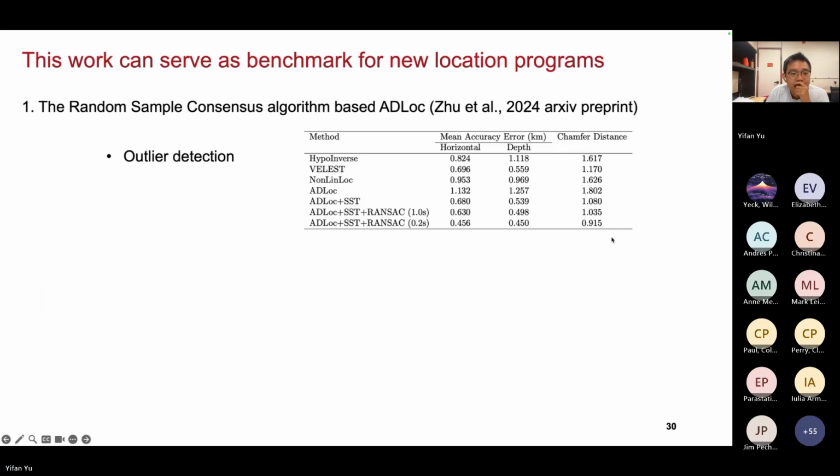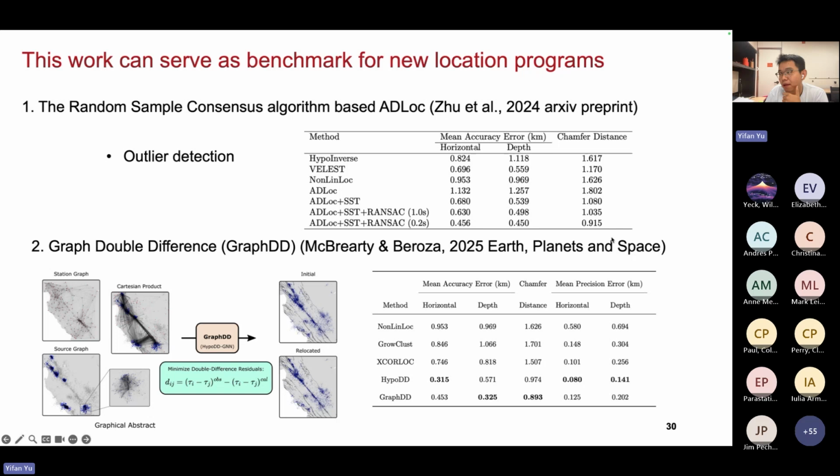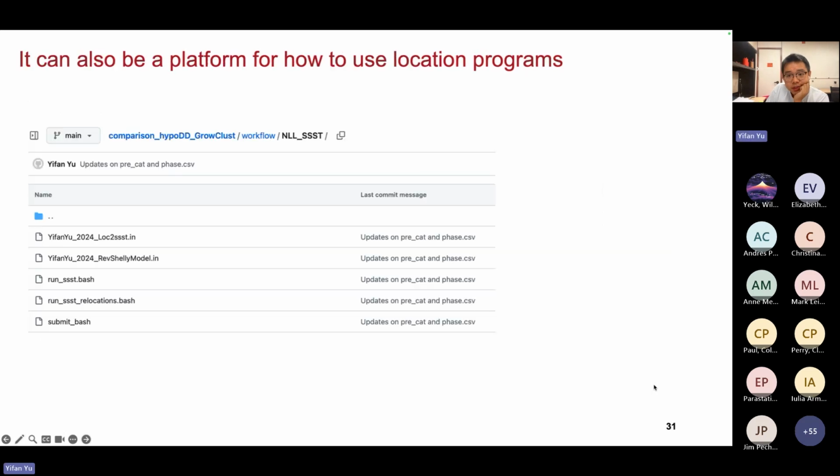And another paper is by my group member Ian McBrearty. It's another location program based on a graph neural network. So he built a station graph and a source graph, and by minimizing the double difference loss function, this neural network could locate the results. And it seems it also achieves very promising results on our testing dataset here. So we are happy to see this work serve as a benchmark dataset.